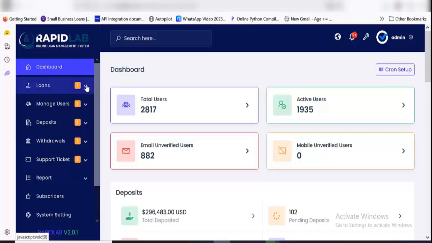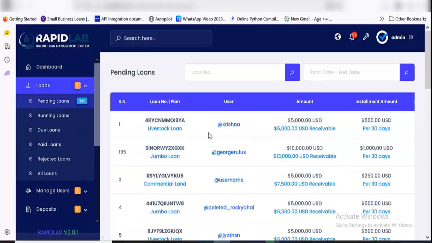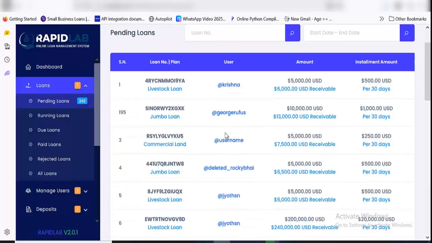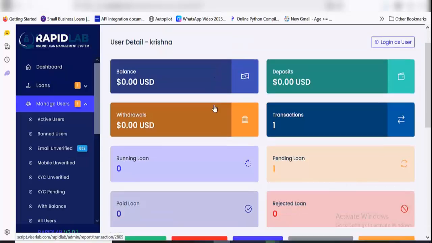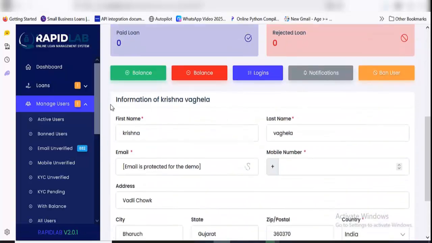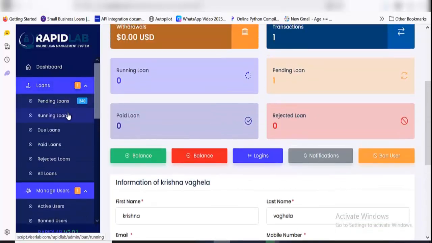So let's go to the loan management. For the loan management, you can see your pending loans. You can see all the pending loans here. You can see the user right here, and you can click on the particular user to see the user which did that transaction, that loan.